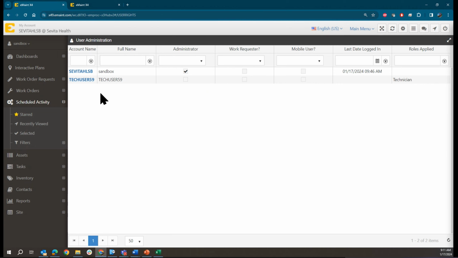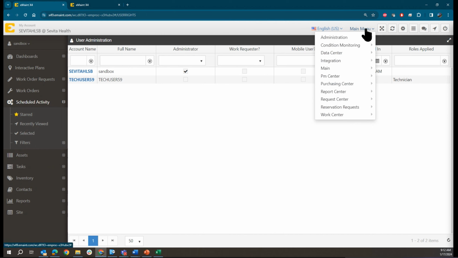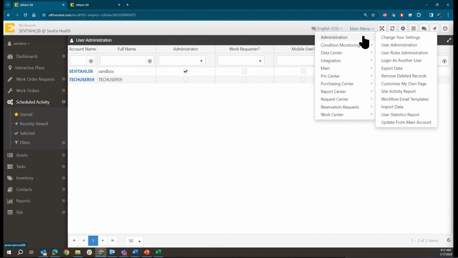Yesterday I didn't mention how you can make a copy of the information of the main server to the sandbox. So with this user, Sevita HLSB, you have access to the main menu, and in the main menu you have administration, and the last option that you have here is update from main account.